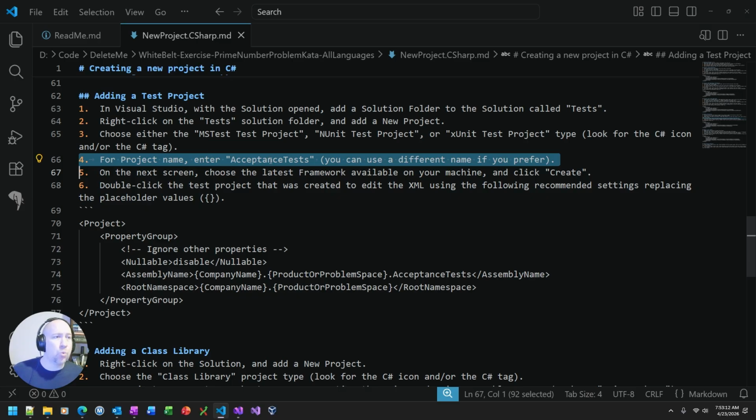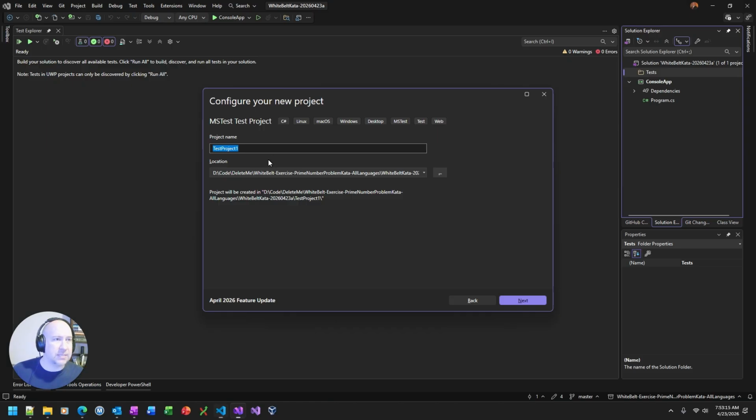For project name, we're going to choose acceptance test. I'm just going to copy and paste this in. So project name, acceptance test. We're going to leave the location alone. It's going to put it where it's going to put it, and I'm going to leave it there.